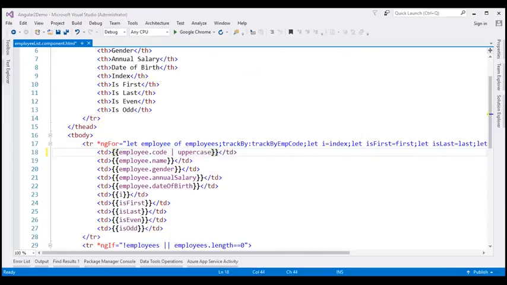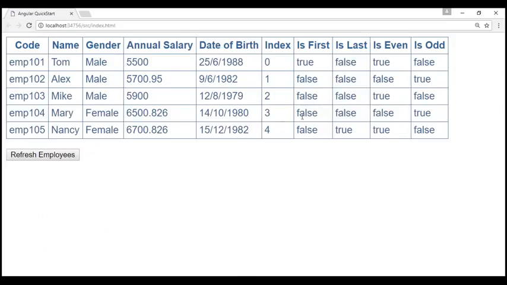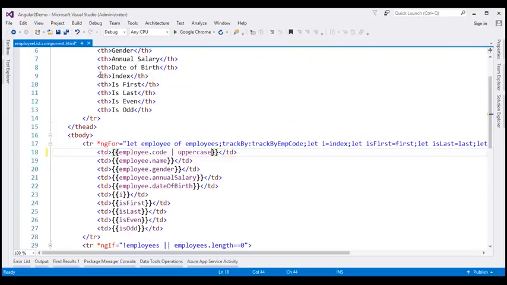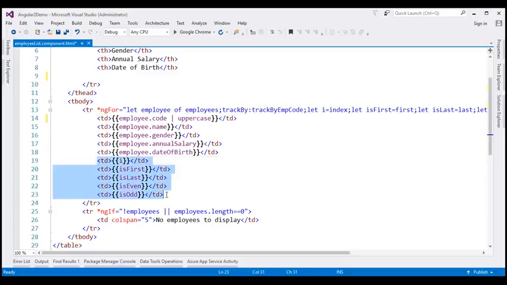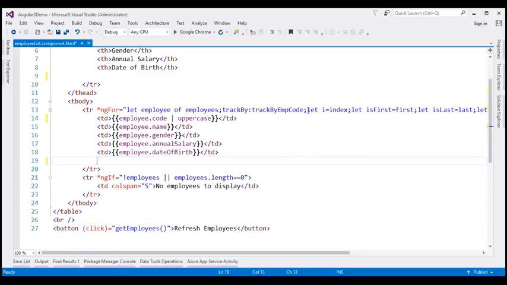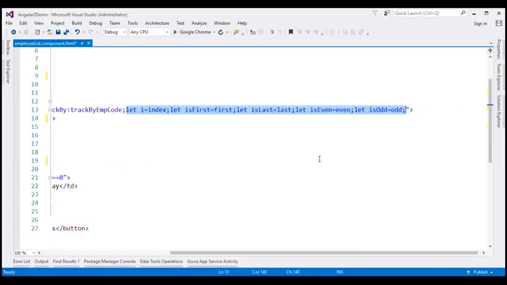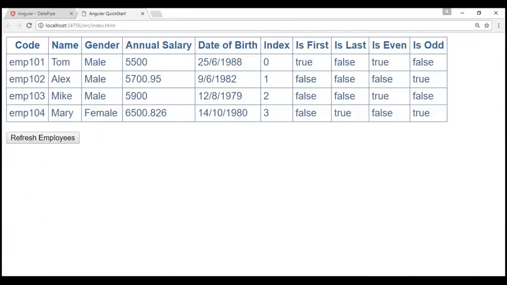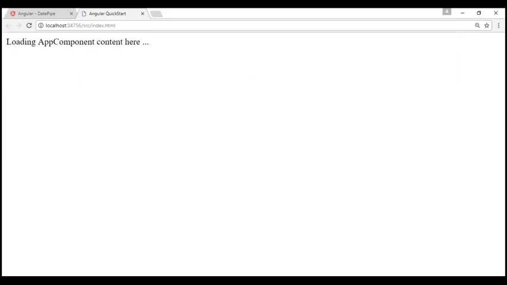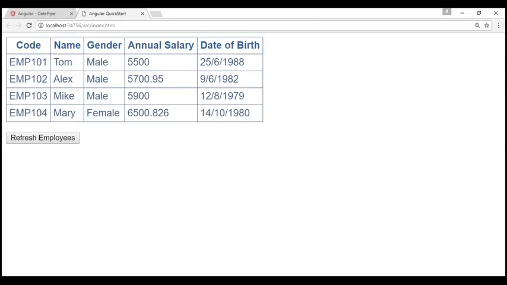And at the moment we've got several columns within this table, so to simplify it, let's remove all these columns from index. So first let's remove the th elements and then their corresponding td elements. We also don't need all these variables, so let's get rid of them as well. Let's save all these changes and reload our web page. Notice now employee code is in uppercase.